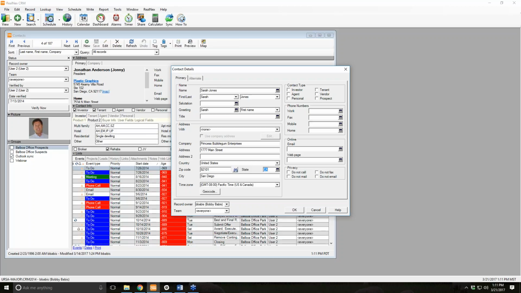Post Office. So you can select contact types. We can set this person, for example, as an investor and an agent. Enter in a phone number. Also, if you just enter the numeric information and hit tab, it'll automatically format the phone number for you as well.